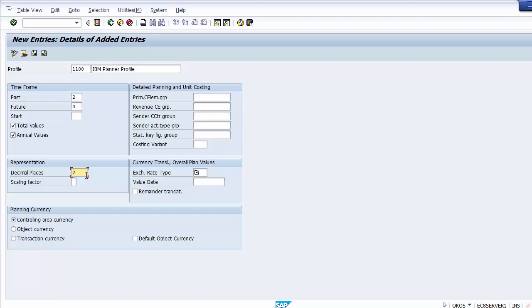Now if scaling is important when planning, enter the scaling factor here. For example, if you want to plan in thousands, enter 3 in the scaling factor field. With a scaling of 3, a plan of $1,000 is entered as 1000 on the planning screen. So that is the part of this scaling field. However, we will not be taking it as an option over here as of now. Moving to the next part now, which is detailed planning and unit costing.